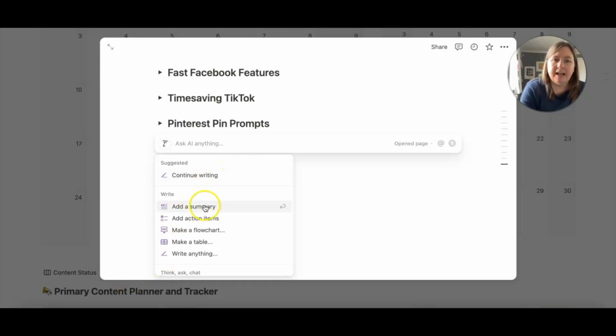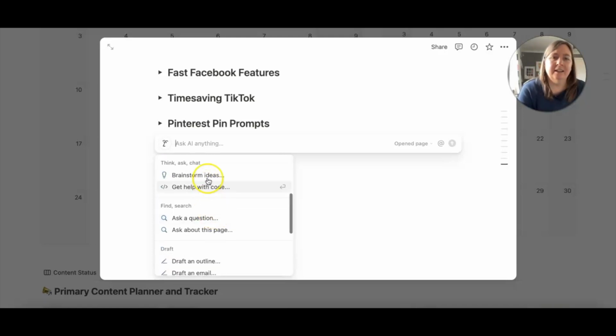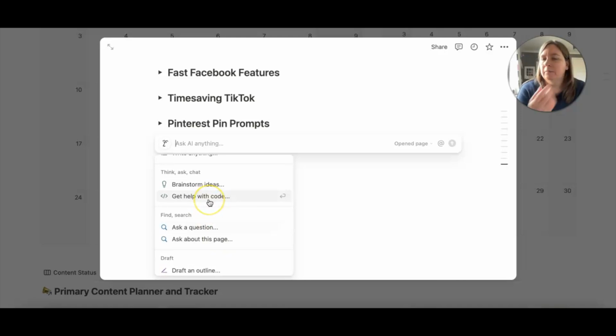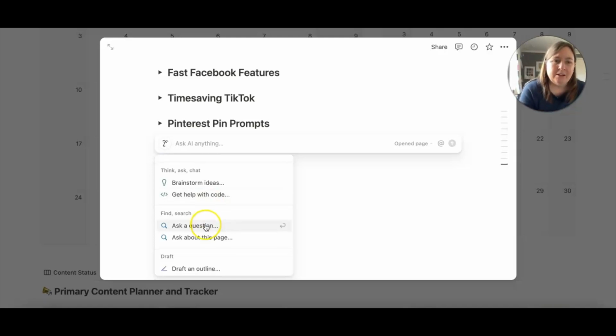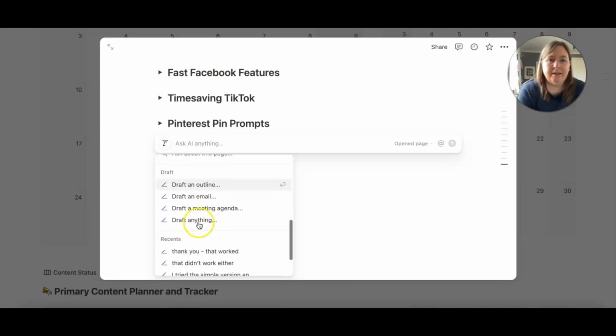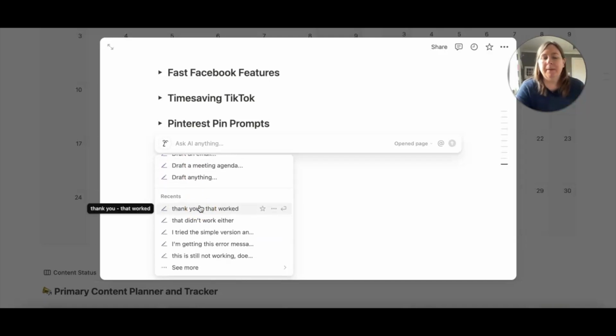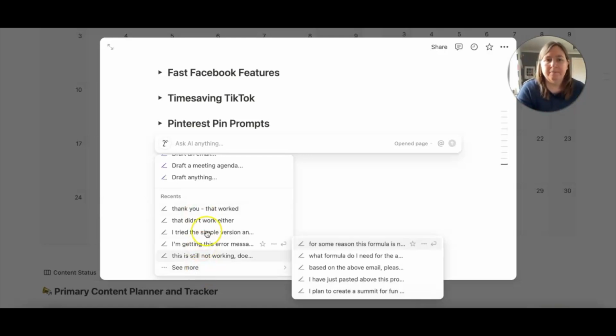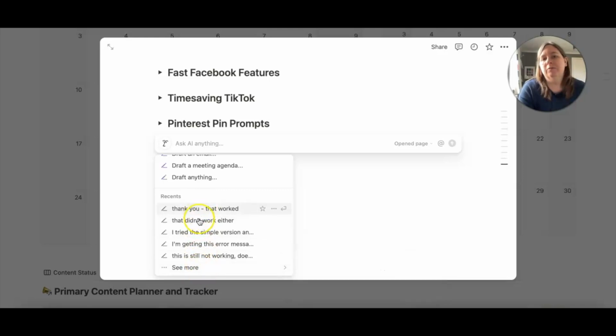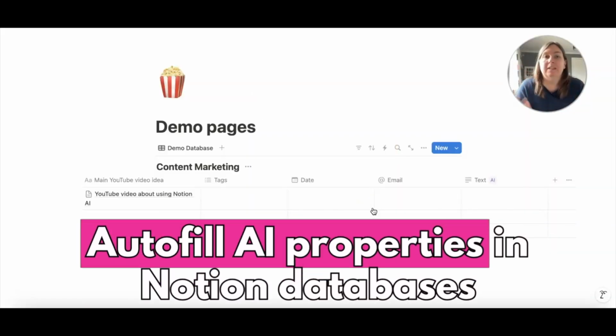So we've got continue writing, add a summary, add action items, make a flowchart. So this is using Mermaid code, I think it is. Make a table, write anything, and then we've got brainstorm ideas, get help with code, ask a question, ask about this page. I actually used Notion AI to help me write a formula for Notion because I couldn't figure it out. We've got ask a question, ask about this page, and then we've got drafts, and so you've got a big menu of different prompts you can use, and then you've got recent ones that you've used at the end as well. We're in a demo database that I often use just for simple demonstrations.